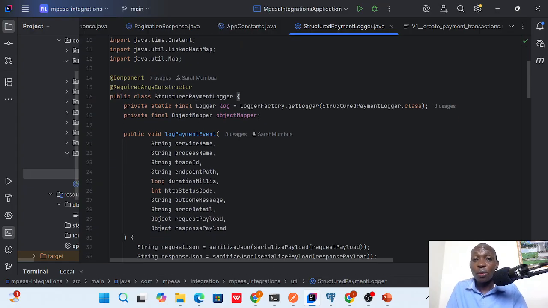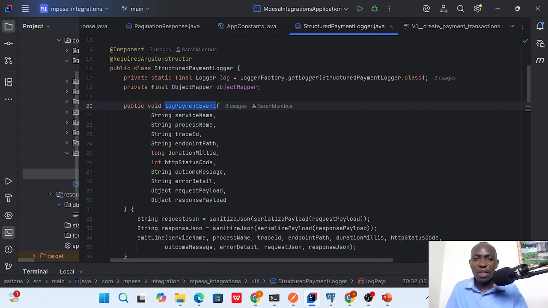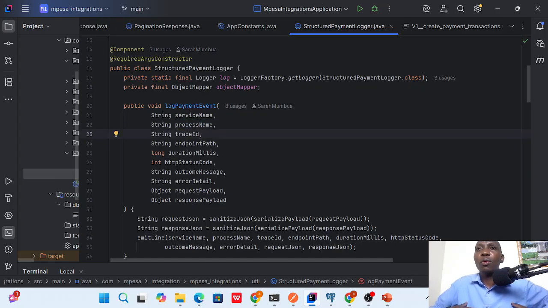Okay, so basically our logger, I want to take you through. This is a standard logger for logging payment events. We have the service name, that is the name of our service, M-Pesa integrations. We have the process name. When you got that error, which process were you doing? Was it STK push? Was it callback? Was it listing of transactions?